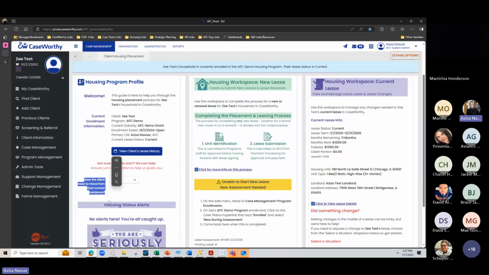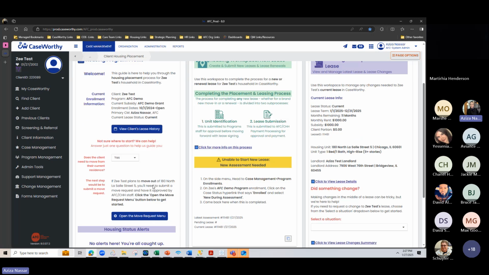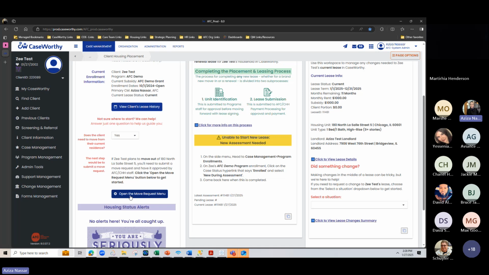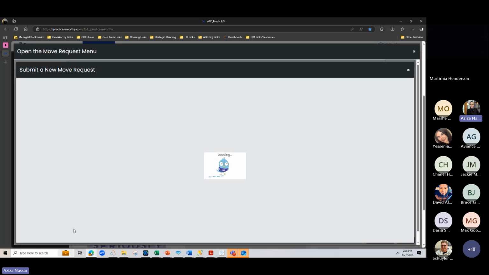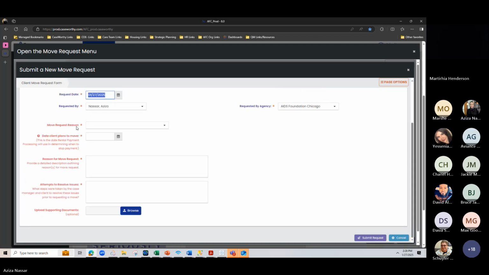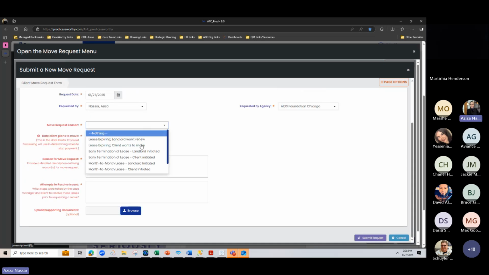If the client plans to move, either mid-lease or if this is expired and there was a lease on file, here you would select the client wants to move. This needs to say yes, okay? This will open up the move request menu. And here is where you submit the move. The form is pretty straightforward. These are the only reasons why a client can request a move. And you can read them.